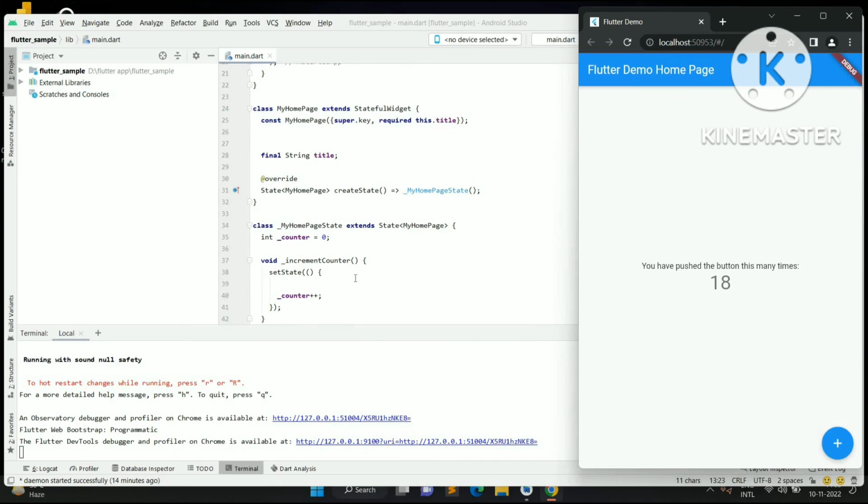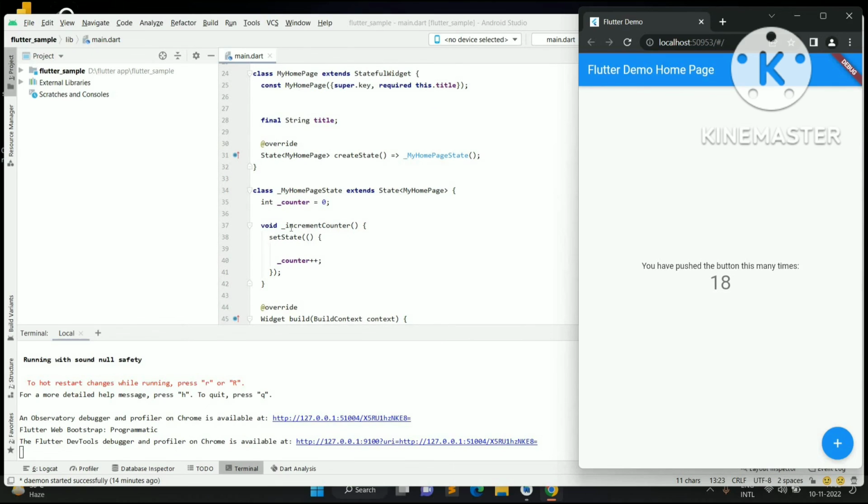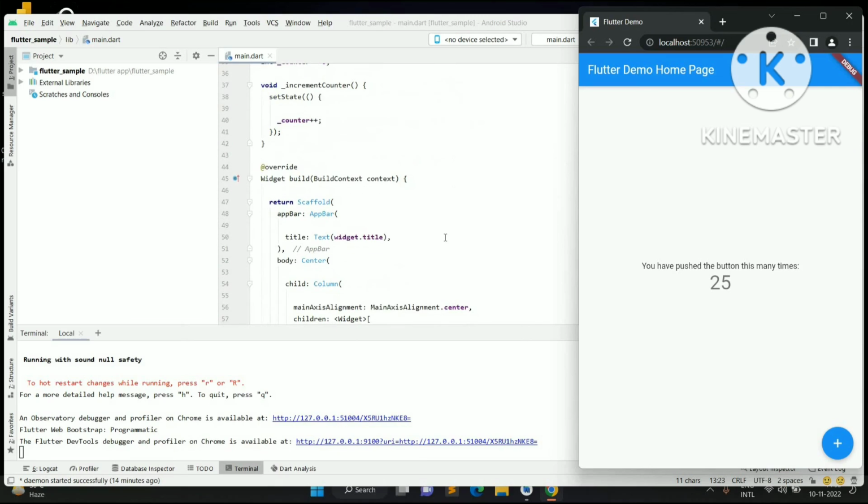And here is the function we have written, void incrementCounter. By tapping on this, it will increment the count one by one. In the next section we are going to run basic widget apps like container, text, center, stack, column, rows. And we are also going to run the Flutter app on mobile, and see the process for running the Flutter app on mobile. Thank you.